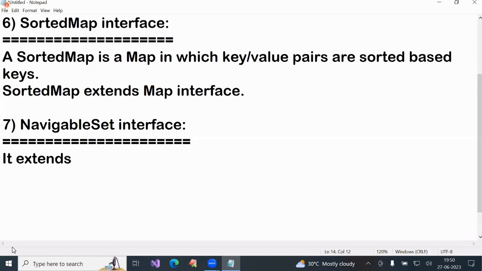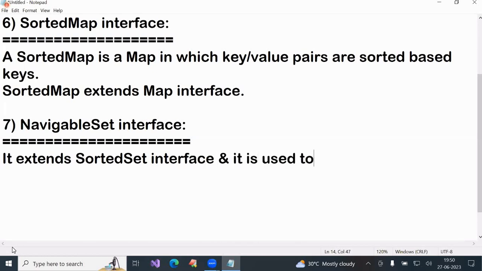It extends sorted set interface and it is used to navigate elements of a set.